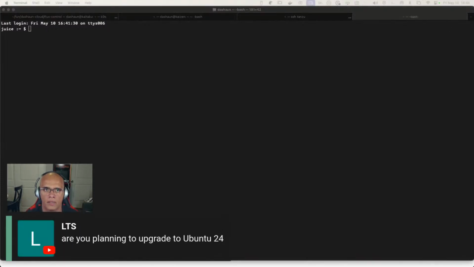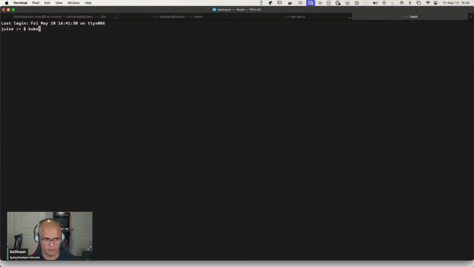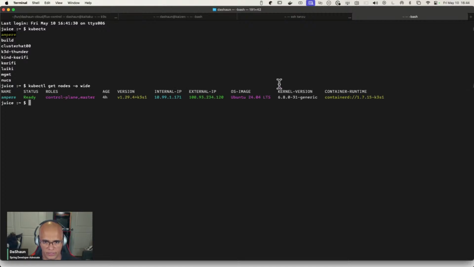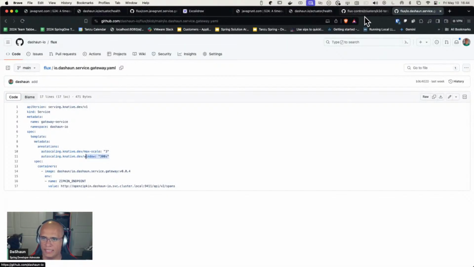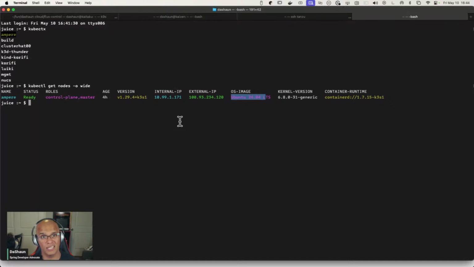So are you planning to upgrade to Ubuntu 24? Yes, 24.04. So let's take a look at here. I've been in this process, and I've been doing it live. If I run kubectl get nodes -o wide, we should see that, boom, I did it. So I'm gonna upgrade all of these clusters, and they're not all showing up here in my context, but you can see here the number of clusters that I need to upgrade. So I'm in the process. I'm going to be doing some of these upgrades, but I can tell you it's pretty straightforward.